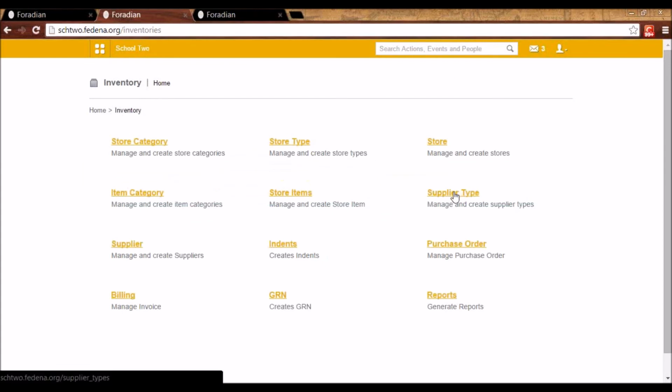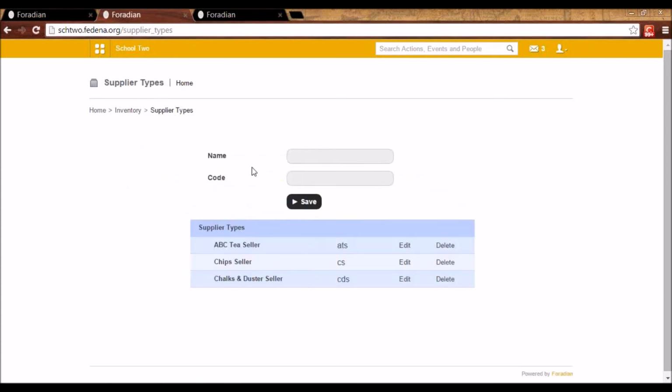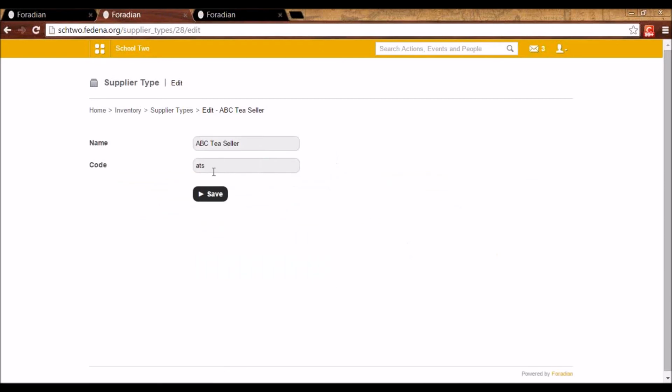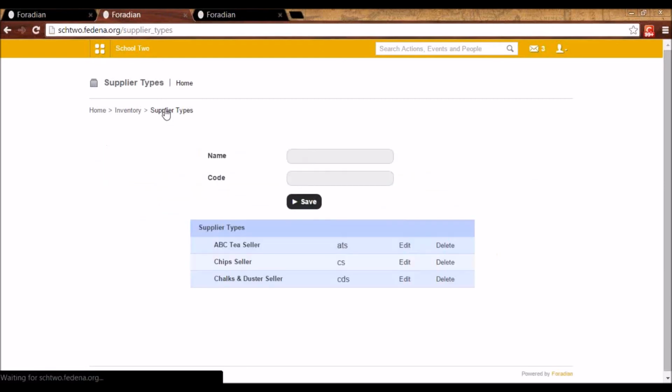Now we have to add suppliers, because when I want to add more store items, I will have to contact some suppliers. So you just have to add the type of the supplier here. You just have to give a name and a code. After you've added the type, you have to add the actual supplier.